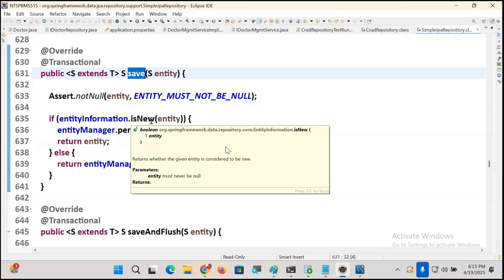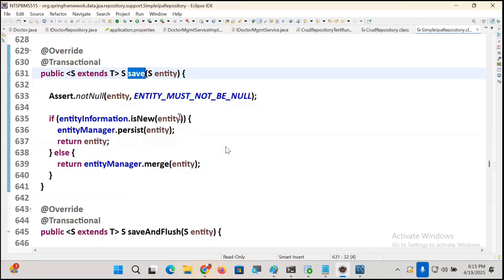If it is not there, it is a new entity object, and it calls the persist method. After saving the record into the table, the object having the identity value is returned.